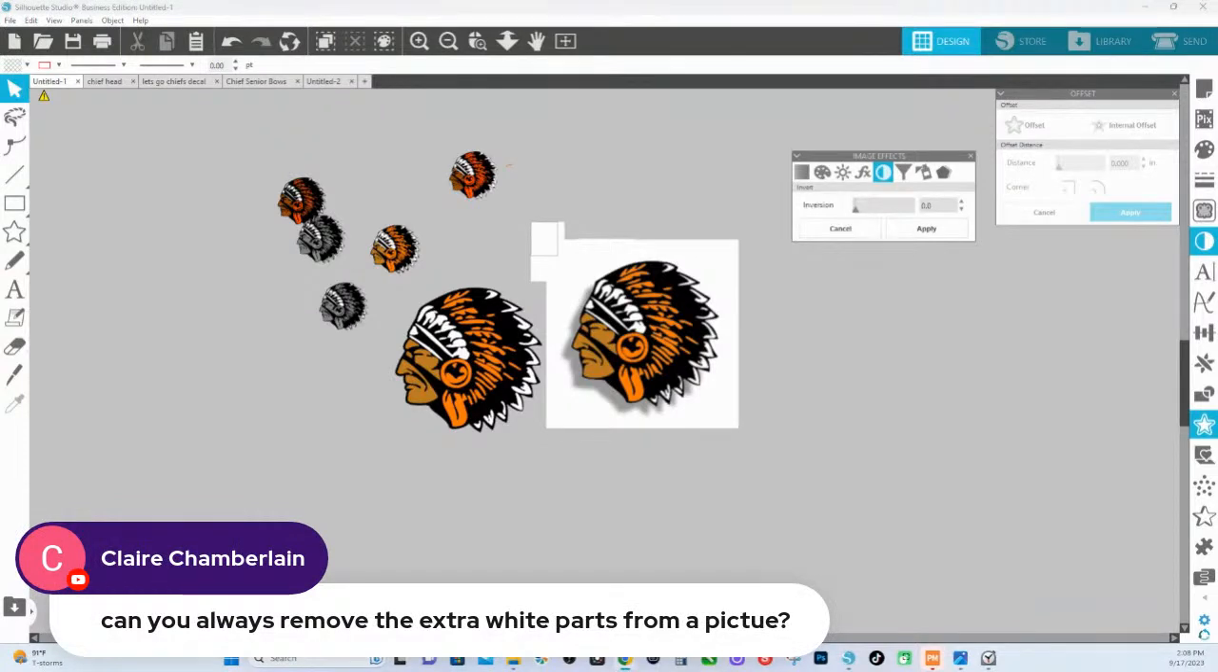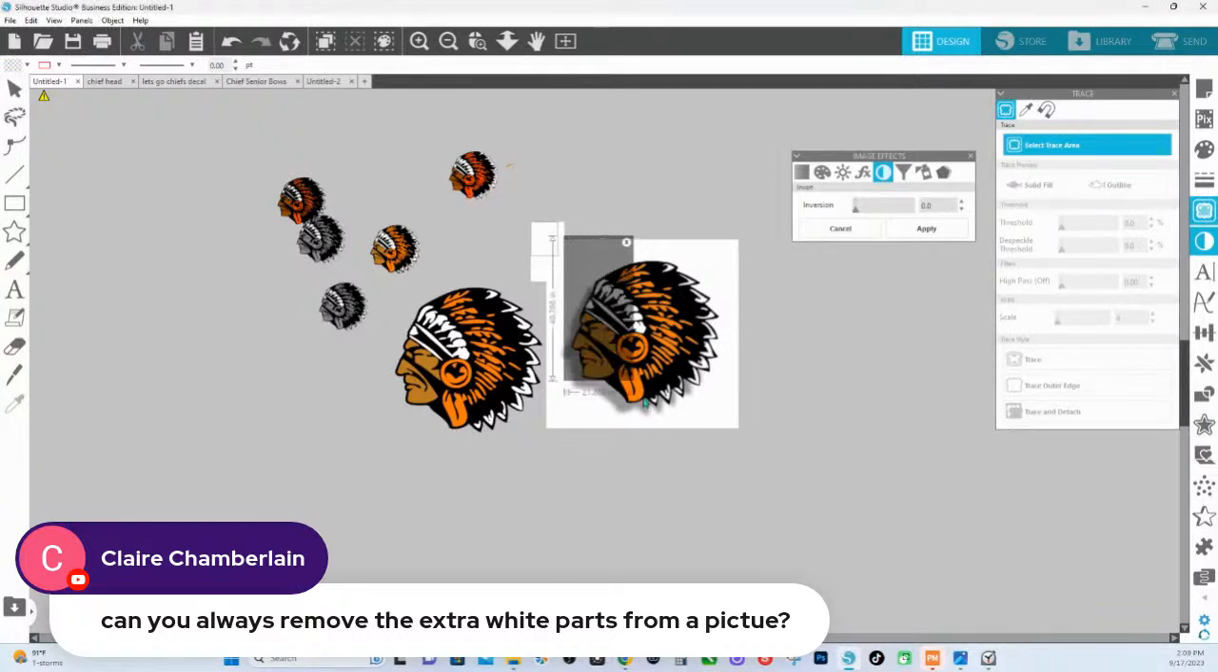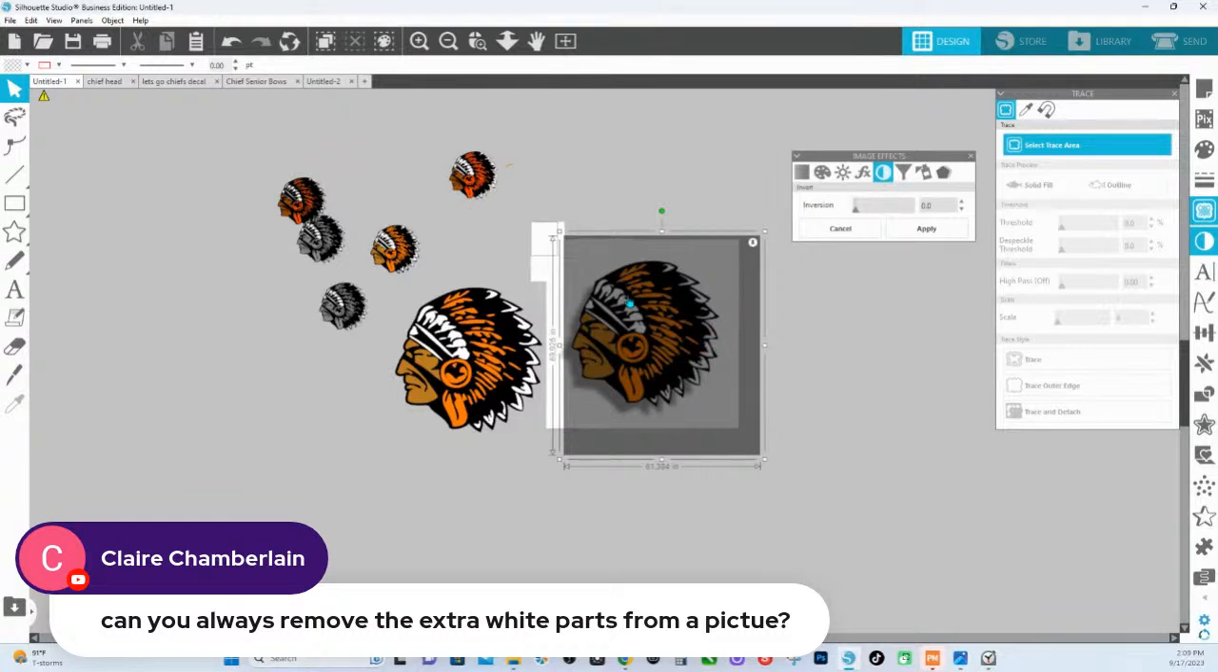Can you always remove the extra white parts from a picture? If it's just solid white, yeah. If it's just solid white, you can always remove that. I mean, even with this gray area here, if I were to just do a trace and detach and adjust my threshold to the darkest color, which is the black, I can remove the shadow as well.